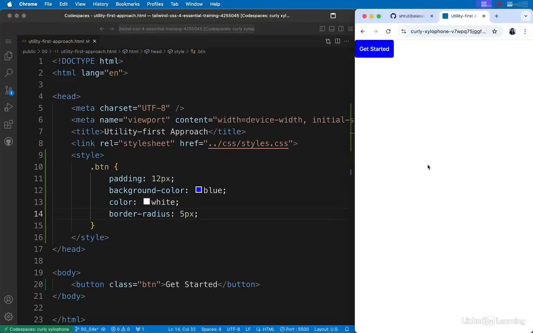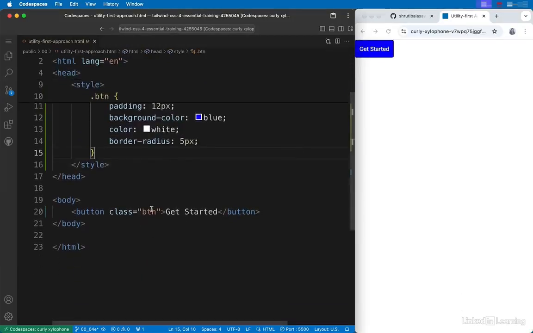Something like this. While this works, over time your CSS file grows larger with too many custom class names and it becomes harder to manage. With Tailwind's utility-first approach, instead of writing custom classes, you can use pre-built utility classes directly in your HTML. So for the same button, you could do this. You could add existing class names like P3, BG Blue 600, Rounded MD, text white.